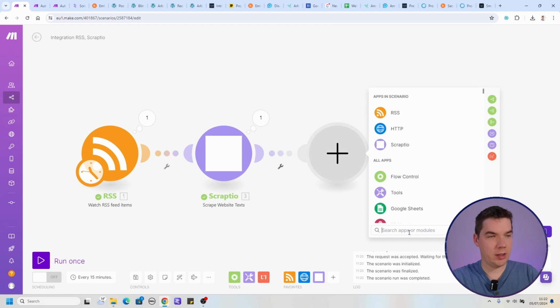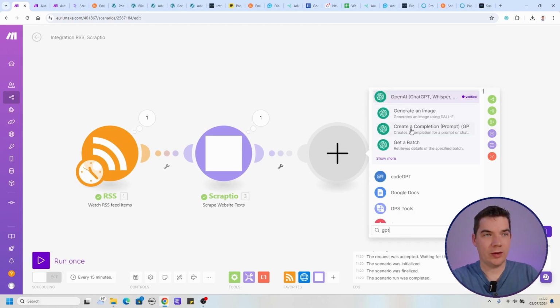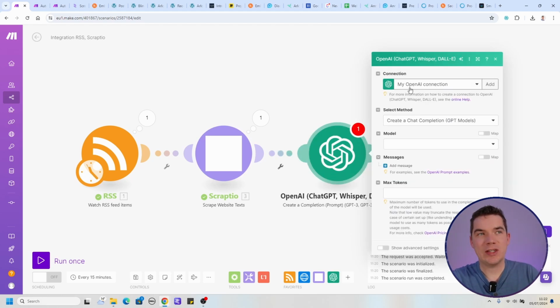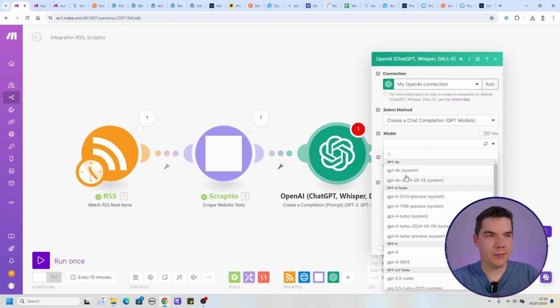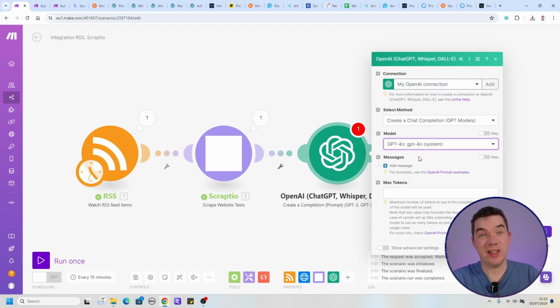So we'll add another module here, and there's OpenAI, and we're going to create a completion. Again, you need to create an API key and add it in here. That's not covered in this video, but I'll provide a link in the description on how to do that if you're not sure. I have my connection created and selected. So then we can select a model. So we're going to use GPT-4o, which is the latest version.